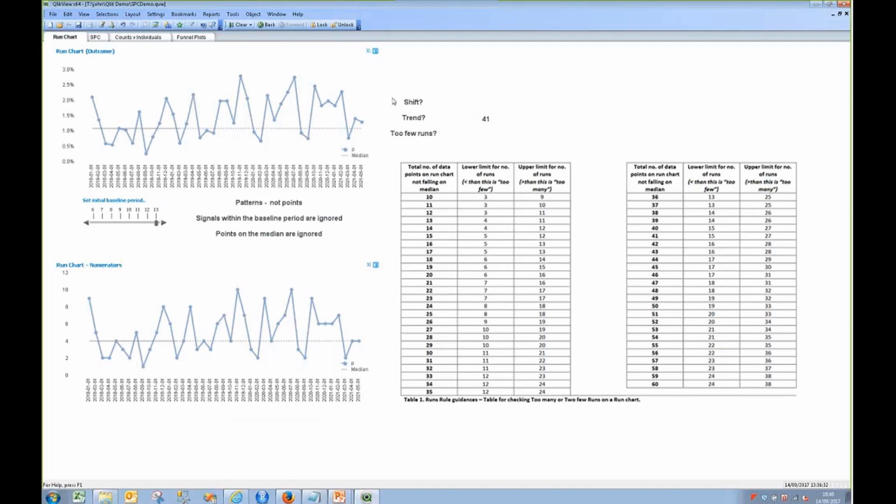So the shift is 6 or more points on one side of the line. Here we have 3, 4, 5, and then it drops back down, and then another 1, 2, 3, 4, 5. So not quite getting a shift there. We don't have a trend, which would be 5 consecutive points increasing, or 5 or more, I should say.